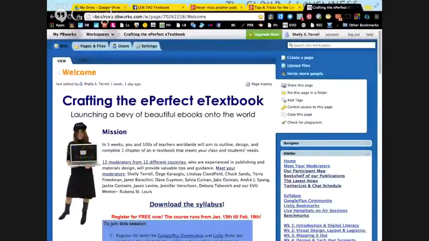So the first place you want to start is you want to make sure that you look at the two places that are the most important this week. And the first place is the Crafting the ePerfect e-textbook wiki. To go there, all you have to do is go to ebookevo.pbworks.com. You don't have to type the rest.